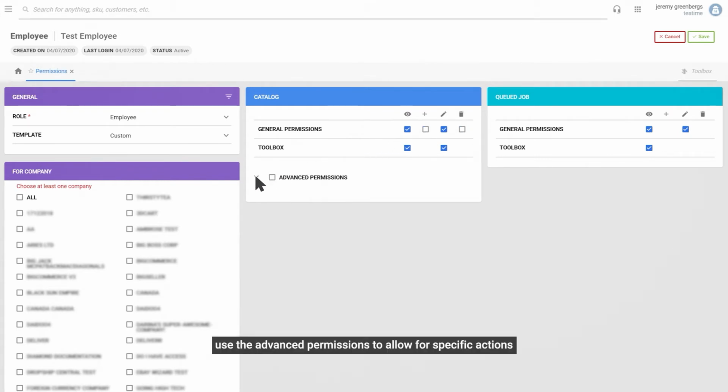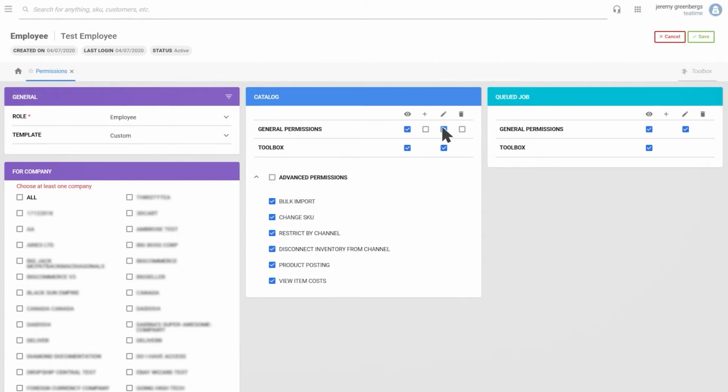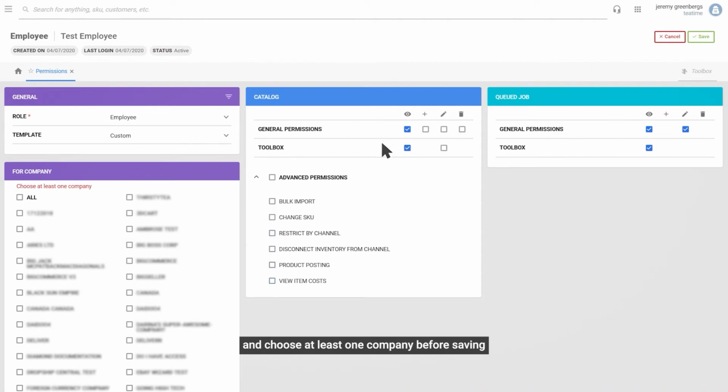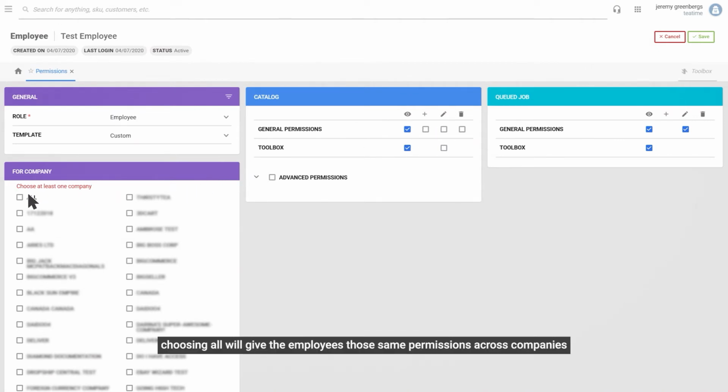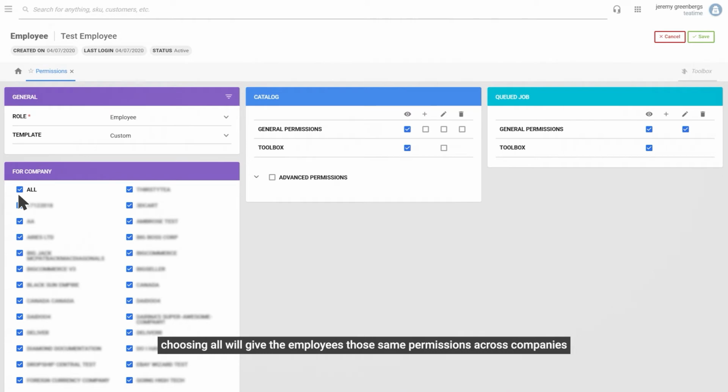Use the advanced permissions to allow for specific actions. And choose at least one company before saving. Choosing all will give the employees those same permissions across companies.